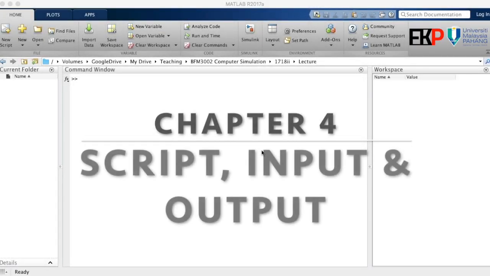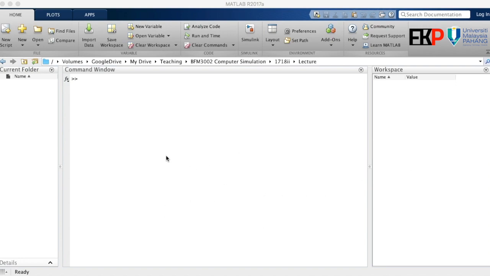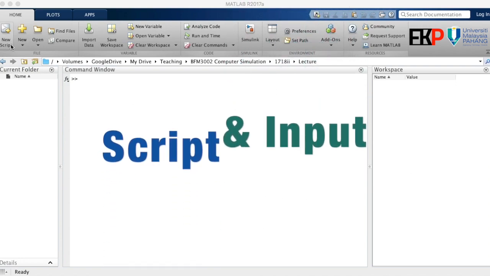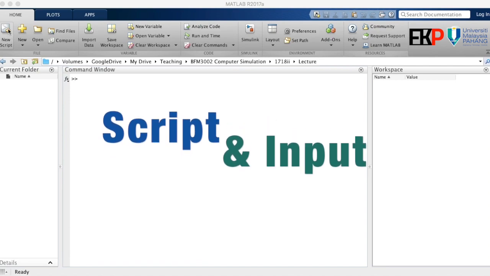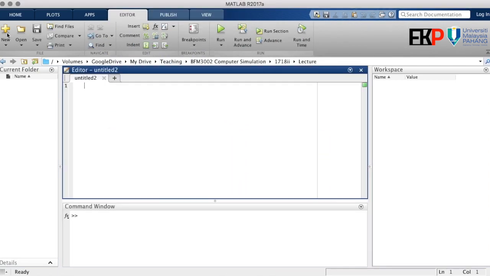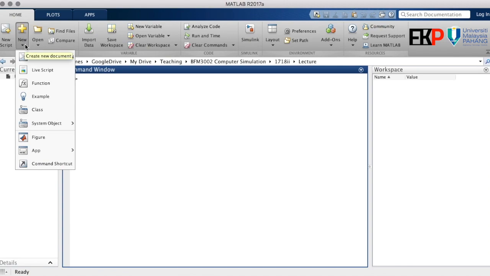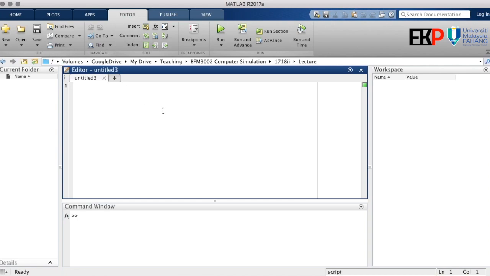Going to discuss MATLAB script files, also known as M files. To create a script file, you can click here to create a new script. By clicking here, an editor will open where you can type your script. You can also click here and choose new script. The same will happen.